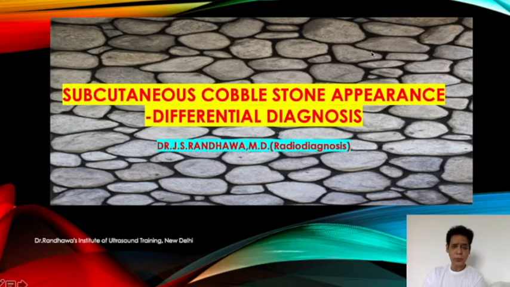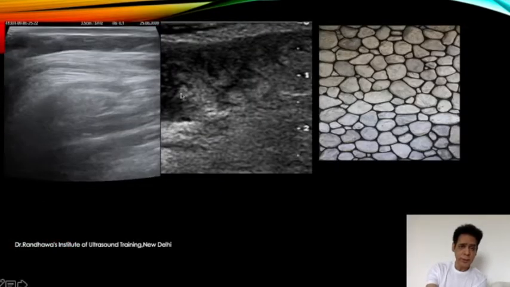Now, before I go on to the significance of the cobblestone appearance, let us see how the subcutaneous tissue looks. Now, if you see this picture, you can make out that this area is the skin. Skin has epidermis and then the dermis. You can see this white line, this is the dermis, which is thin and bright. And next to the dermis, we have the subcutaneous tissue.